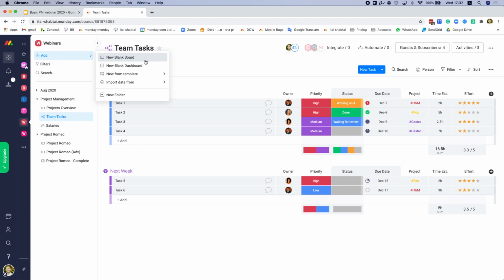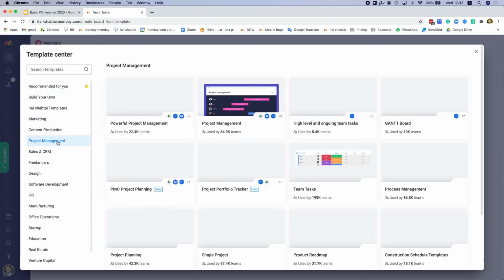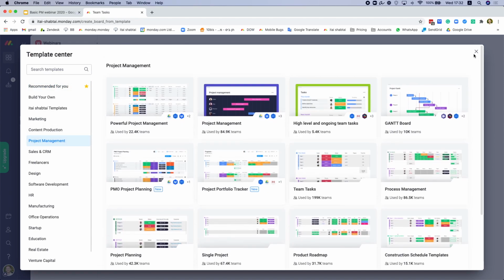You can also choose to import from any existing spreadsheet that you have, from Excel, Asana, Trello, Basecamp, or Facebook Ads. Or you can create a board from one of our many templates that we offer. Now, by clicking on See More Templates, you'll be able to access all sorts of templates. We even have a special section for project management specifically, so definitely make sure to check this out.